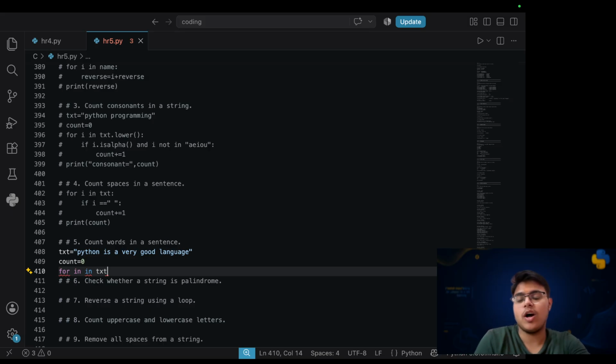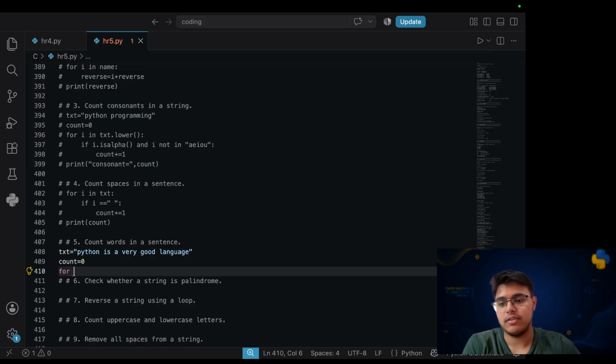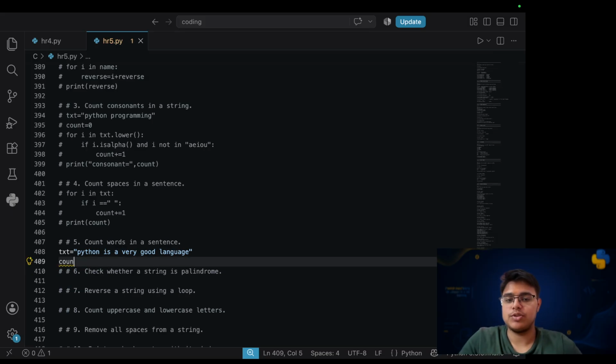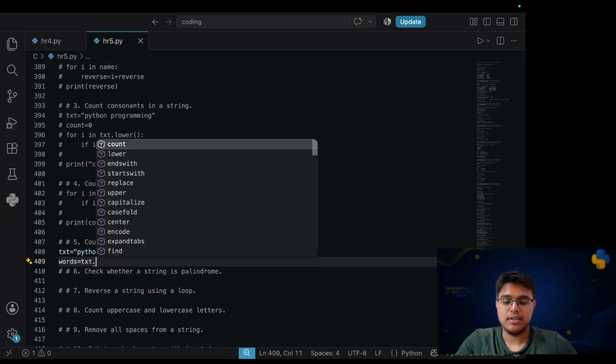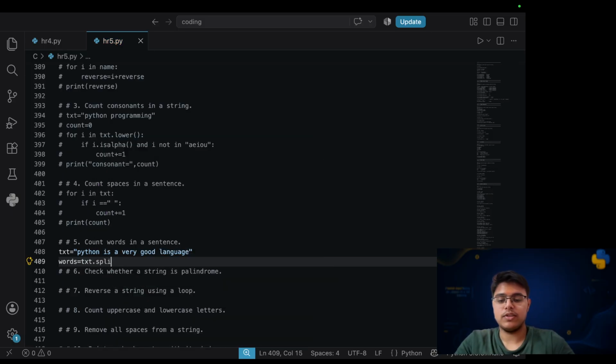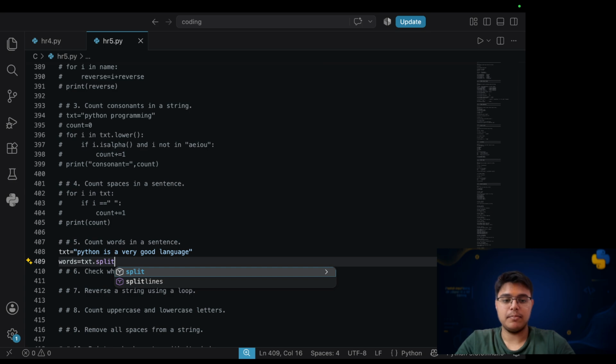So firstly, how can we count that? We have one thing that we can do, we can split this. Okay, yeah, we can use the split function here. Wait, let me show you how. So words equals text dot split. So what will split do? Split will break this.